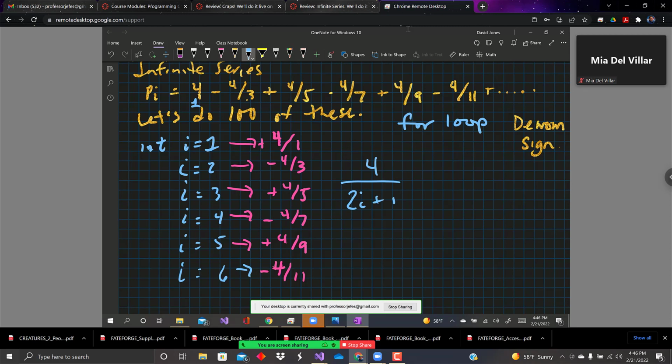2i plus 1. Well, i equals 1 is going to give me 4/2 plus 1 is 3. That's not good. That went the wrong way. i equals 2 would be 4/4 plus 1 is 5. Now, this could work if I started at i equals 0.